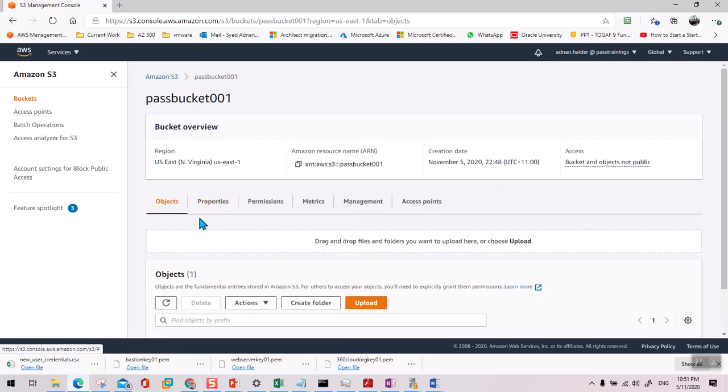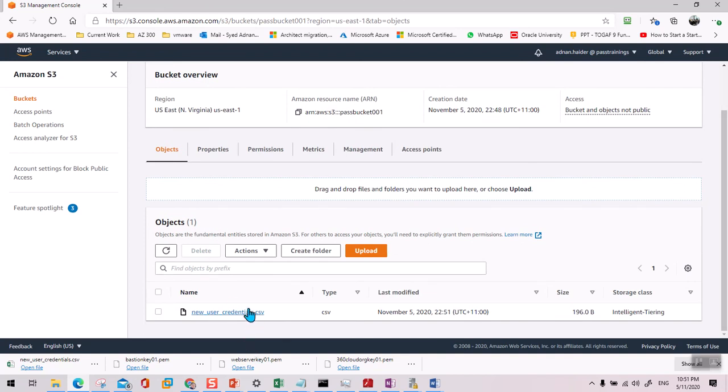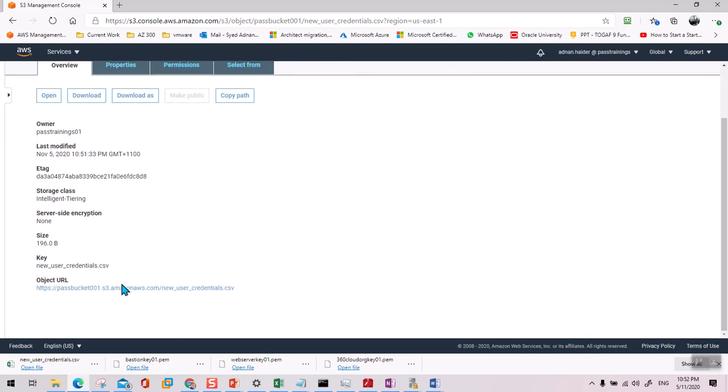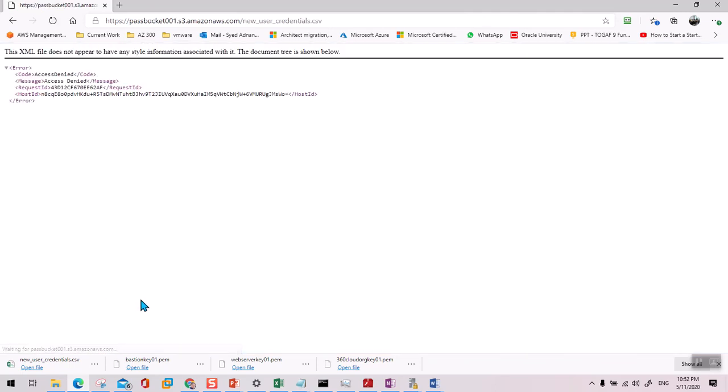If I need to go into the bucket, I will go here, and this is the file that it has uploaded. If you need to see the file, you just click on it, and here it shows you different properties of the file: the owner, which is the user that I'm logged in with. The owner is basically the subscription. Here is last modified and the storage class. If you want to access the file, you need to click on this link. If you have enabled public access, then you will be able to see the file. Otherwise, it is giving us access denied.